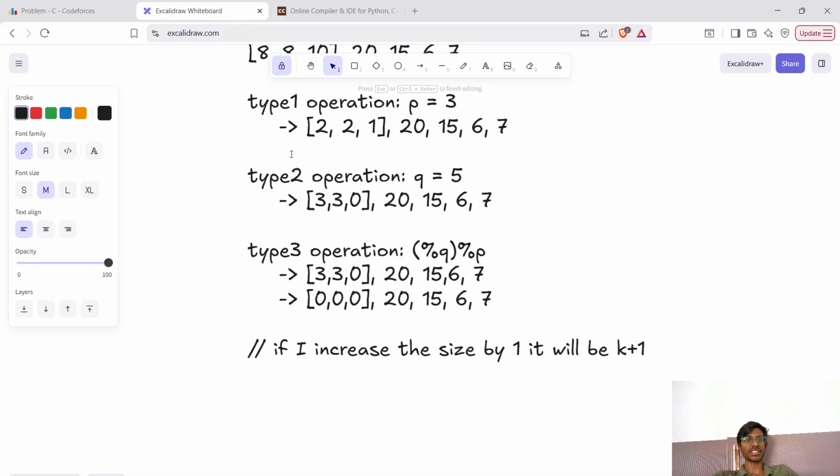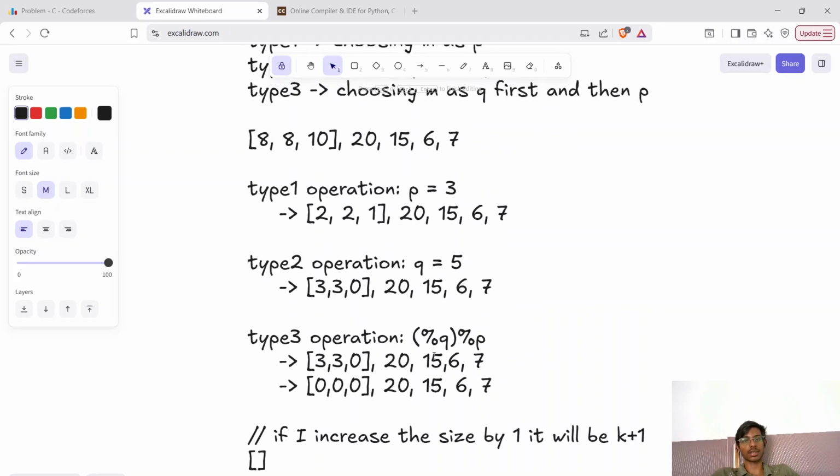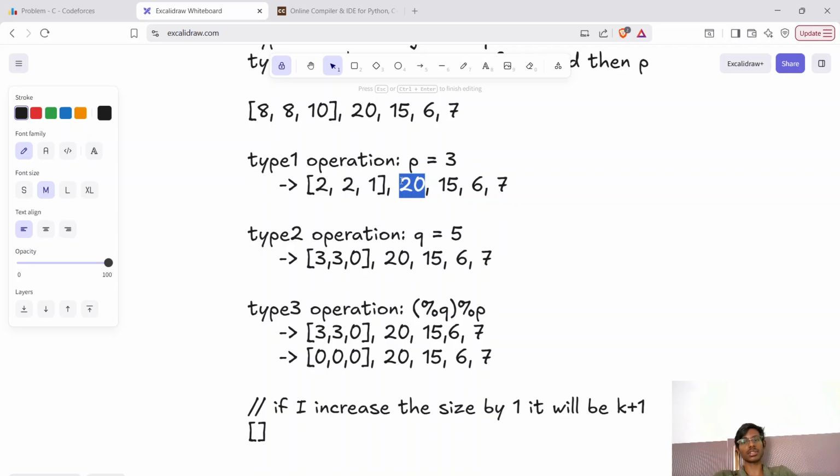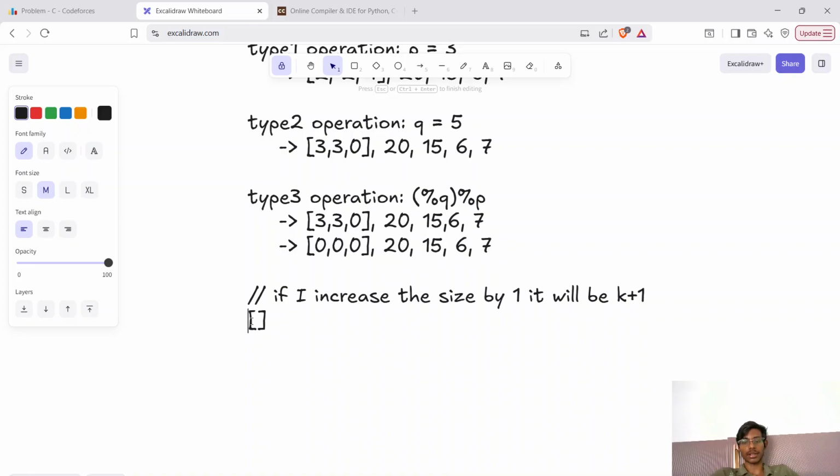And in the question they have mentioned that we can take an array size of at least k. So k plus 1 subarray size is also valid. So we can just include the rightmost element, or the element that's just after the subarray's end, into the subarray, right? That is, if we are having the subarray 8, 8, 10, I can include 20 in it, and all the remaining elements will stay still.